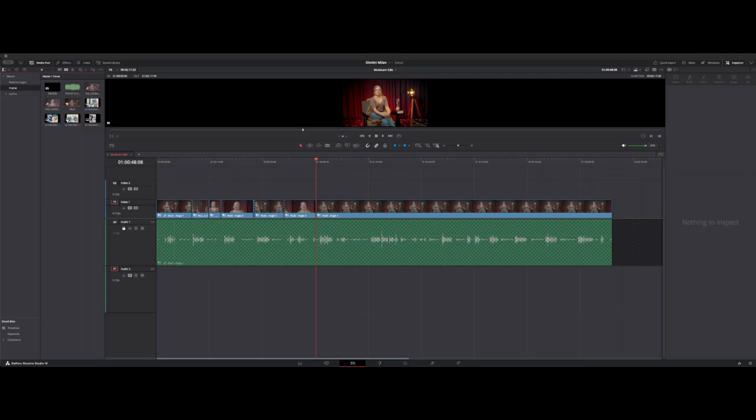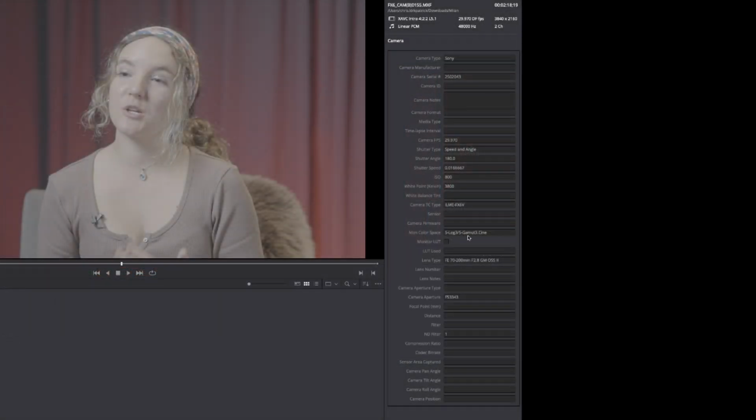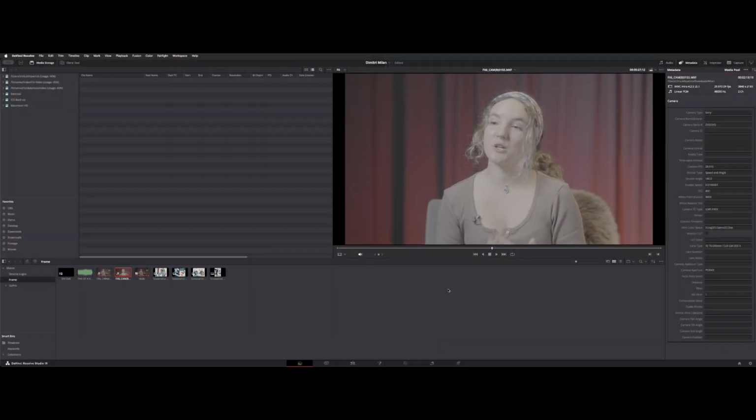I want to show you guys how to add some timeline nodes and color space transform instead of adding a LUT on your individual clips. So under your media pool, if you click on one of your clips and you use the metadata tab, there's a drop down menu and you can choose camera. And now we can see that these are shot on Sony and it's S-Log3 S-Gamut 3 Cine. So that's the color space conversion that we need.